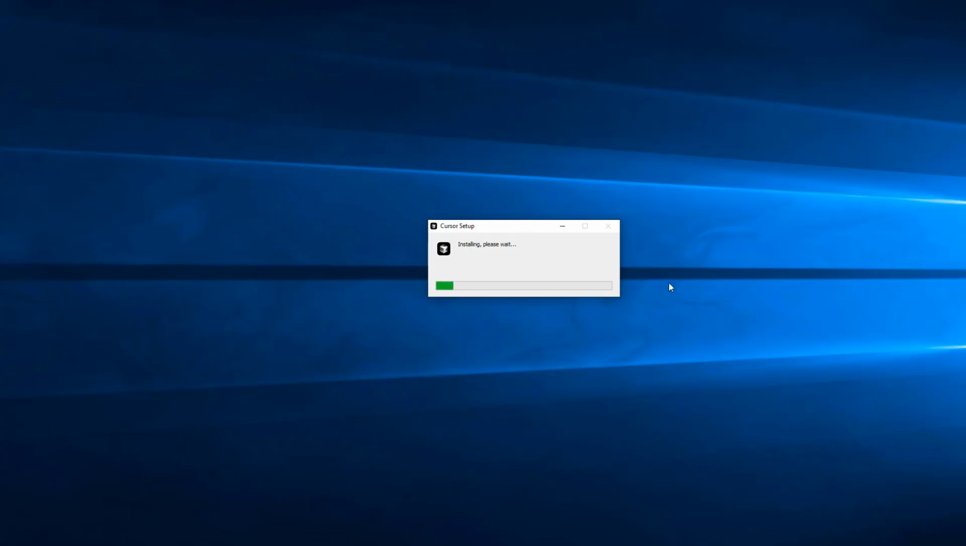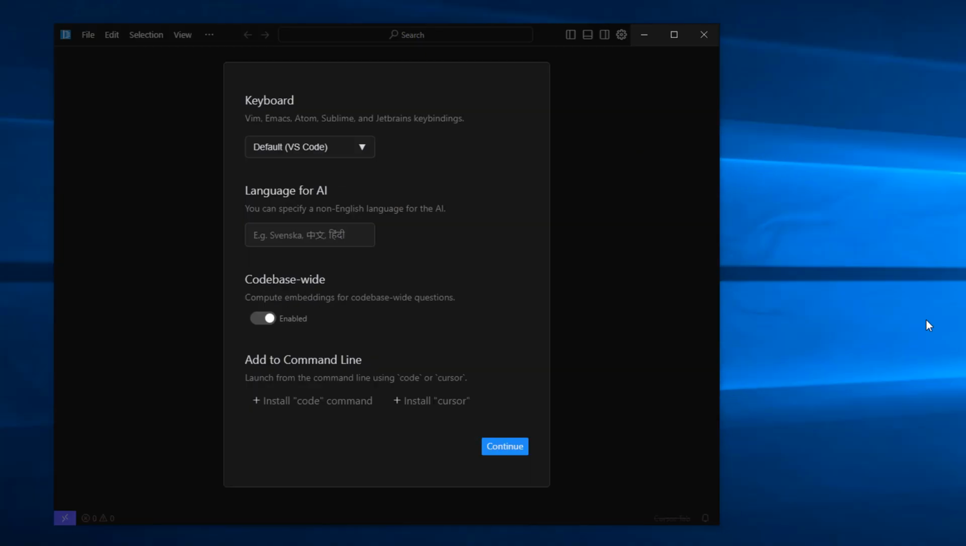After the download's done, open the installer. This will take a little bit, but I'm just going to fast forward through mine. During the install, I'm going to note the important bits and let you figure out the rest. First, I will recommend that you leave the Codebase Wide Embeddings option selected. It's going to make your life a little easier later on.